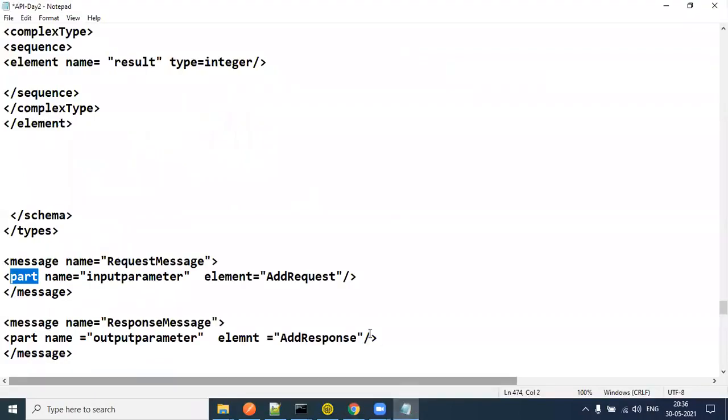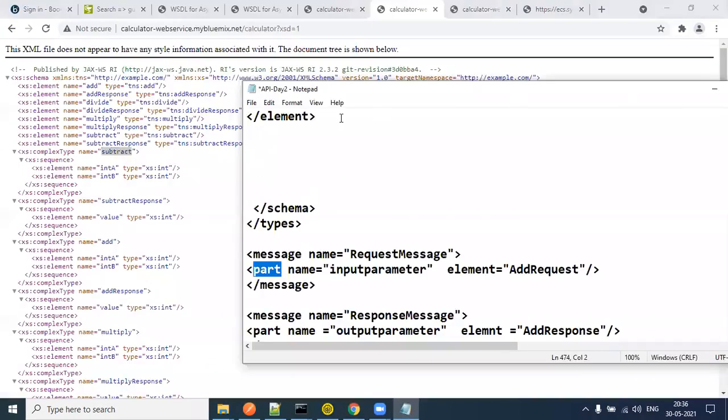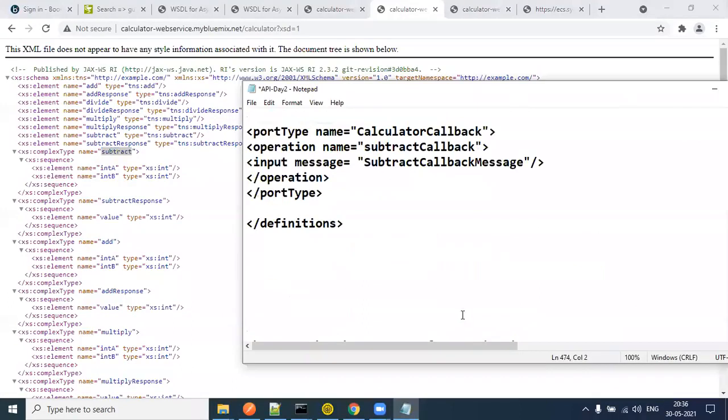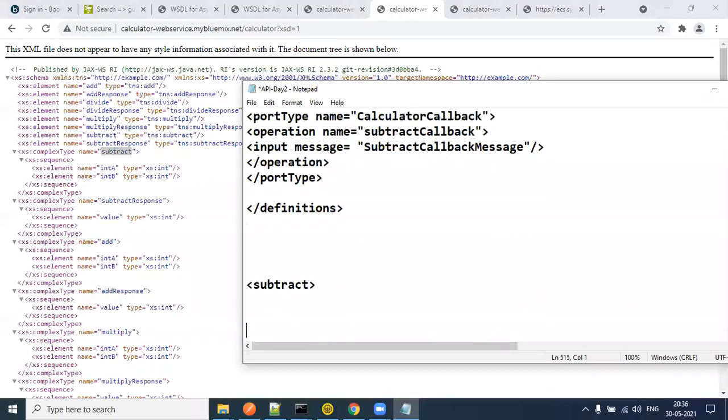So how will your request look like? Your request will look like this. Your request will look like subtract. And what will be the name of the element? Int A. I mean, this 10 I am writing, I'm assuming. Int B. Now, which kind of service is it? REST or SOAP?